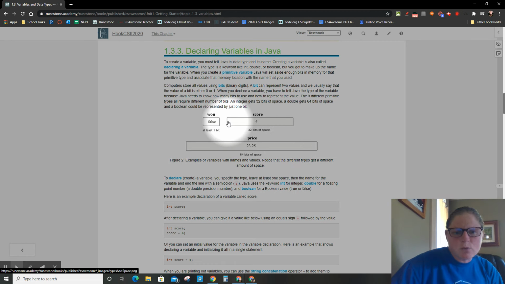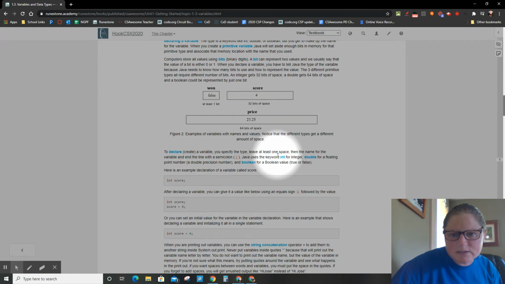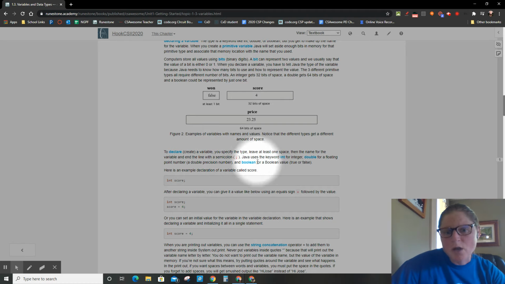So when we declare or create a variable, we specify the type, leave at least one space, and then the name for the variable, and end the line with a semicolon. Remember, yesterday we talked about the syntax being very, very important here, so we have to be sure to follow this procedure. We use the keyword int for integer, double for a floating number, and boolean for a boolean value, which is going to be true or false.